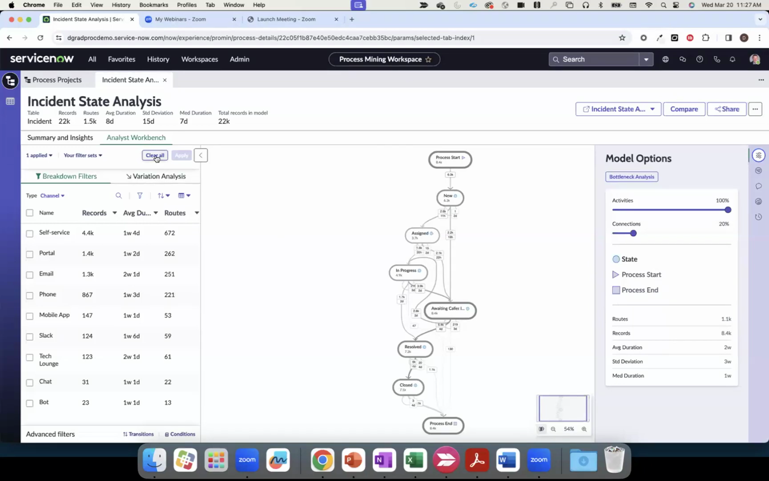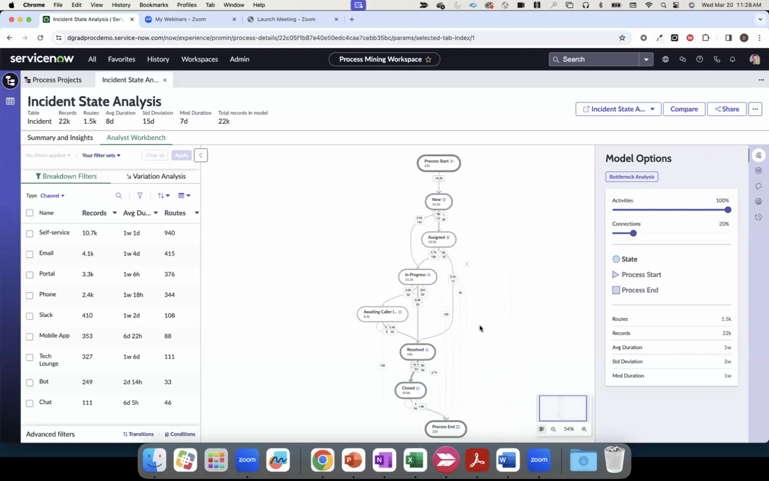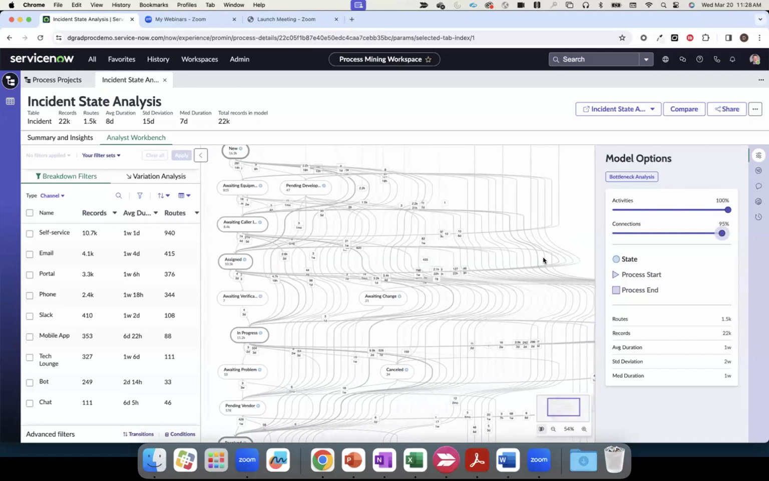What I'll do now is hit this clear all to bring us back to the entire data set. And you'll see here, we went from 8,400 to 22,000 again. One thing I do like to call out is you see that we have 1,500 routes here on the map itself. It doesn't look like we're working with 1,500 different routes. And that's because by default, we just show you the top 20%. So what we can do here is expand this slider. And this is going to expand it out to start showing us all the different routes.